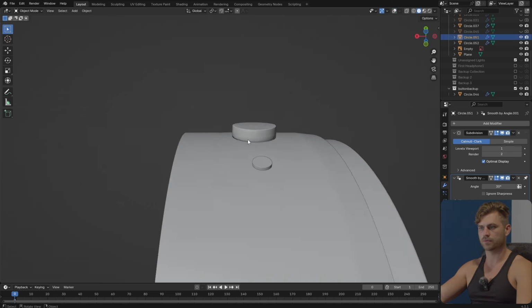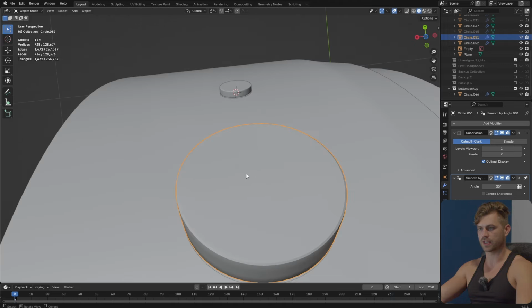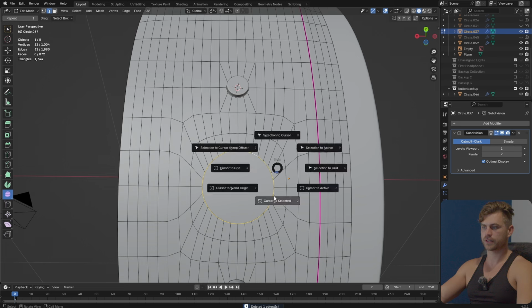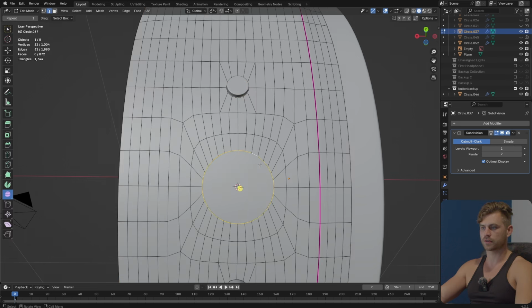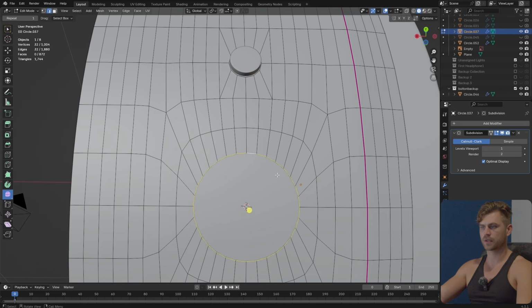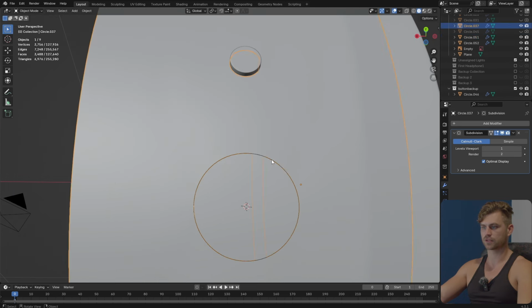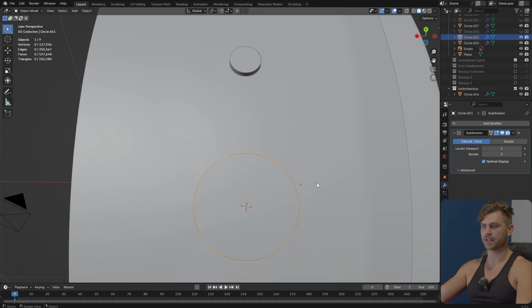I think this one is a bit too much though. And I also feel like we should use the same method. So let's delete it. Let's go over here, Shift S, cursor to selected. Let's add a circle, or actually let's take this circle. Shift D, P, separate selection. We've got a circle here. Let's go into edit mode, loop tools, circle. Now it's an actual circle.